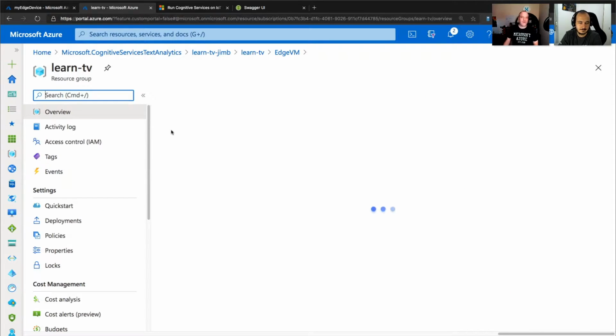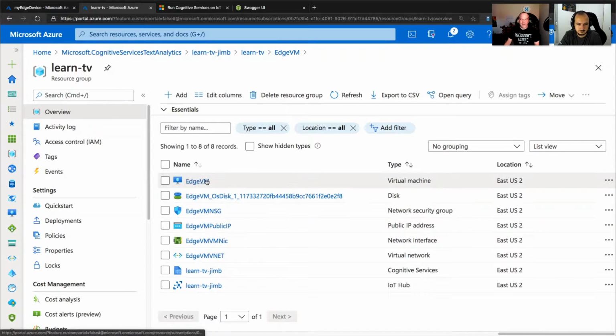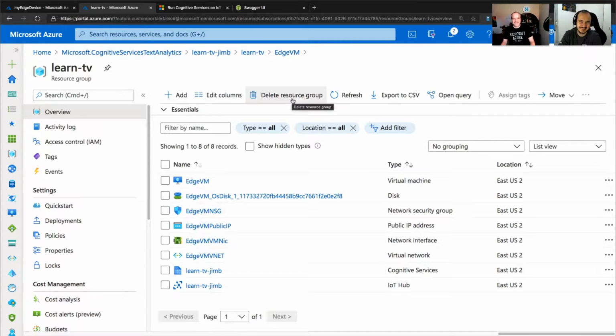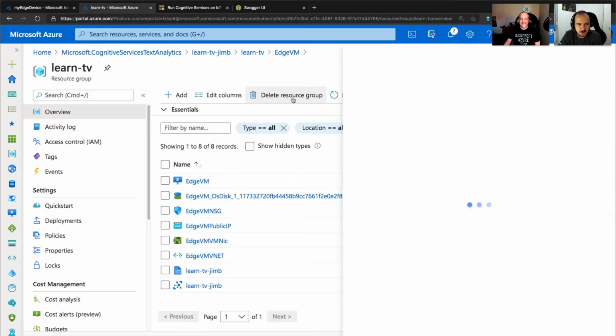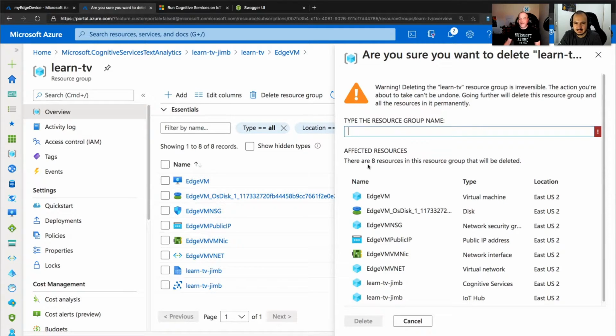So I'm going to go back to my resource group. Here it is. And you'll see in the resource group, we've got the Edge virtual machine with its disk and networking, the cognitive service and the IoT Hub. And there's this lovely delete resource group button just here. What do you think that does? Delete all the resources here, the resource group. Yes, this will delete the resource group and all 8 resources inside it.